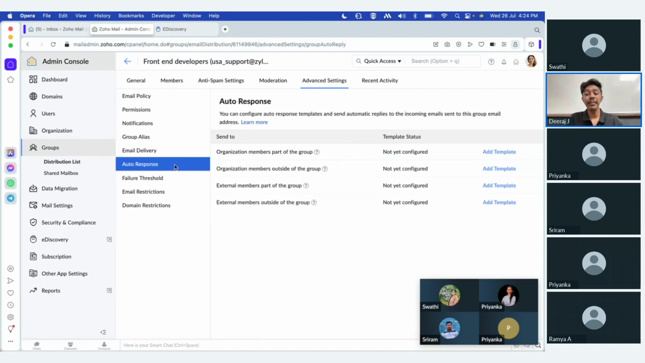Now, we have an auto response in a group. Whenever an email is sent to a group, an automated email can be sent to that particular person based upon the conditions here. A template can be drafted for each of these criteria, and based upon the sender, an auto response template will be sent automatically.